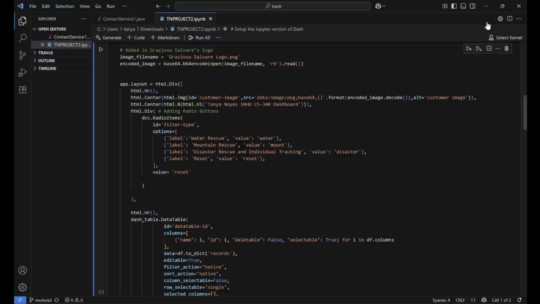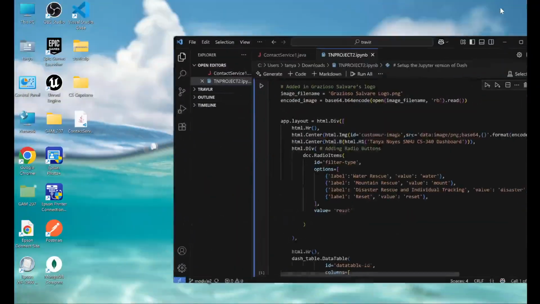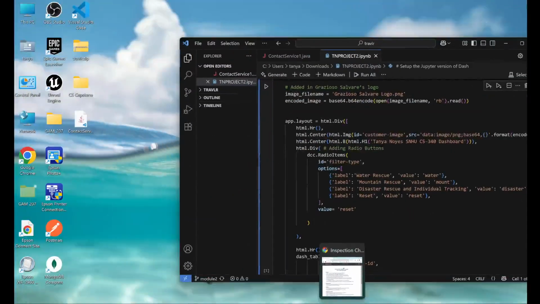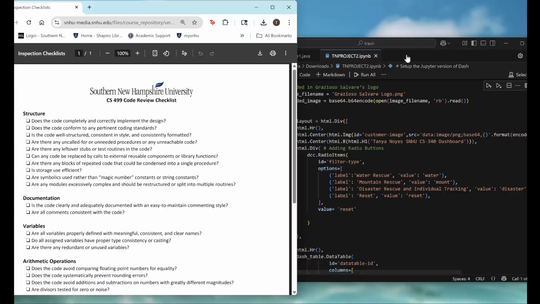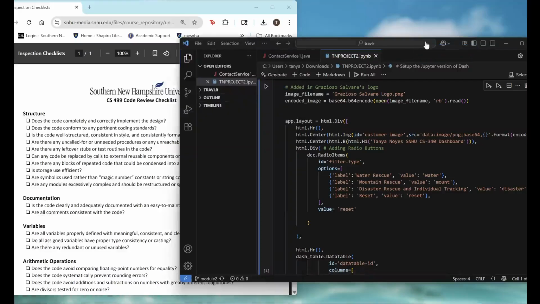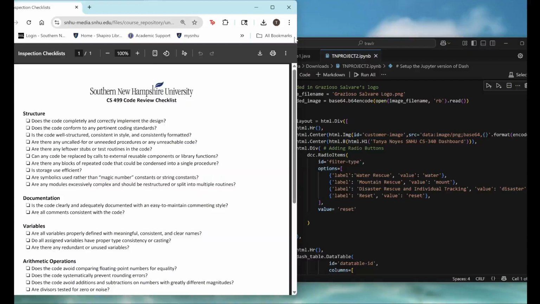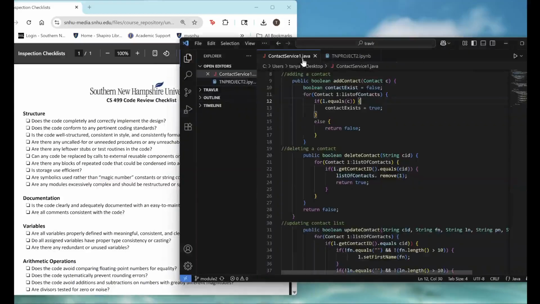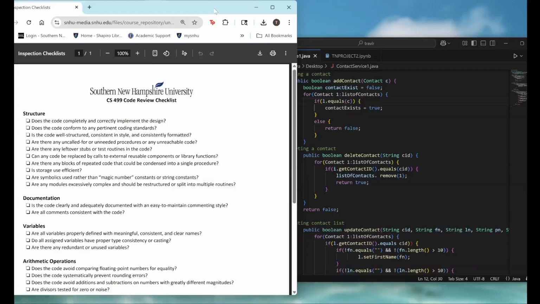So let me go ahead and I will shrink this down and I will open this up and we will move this over a little bit. Okay, or maybe not.